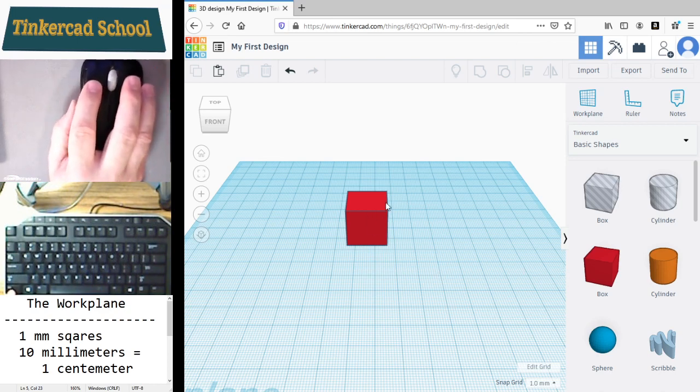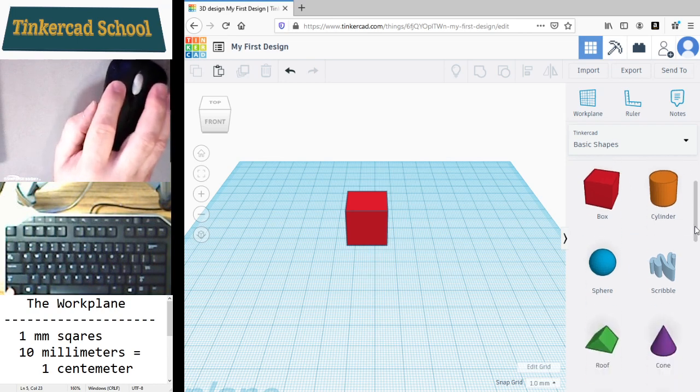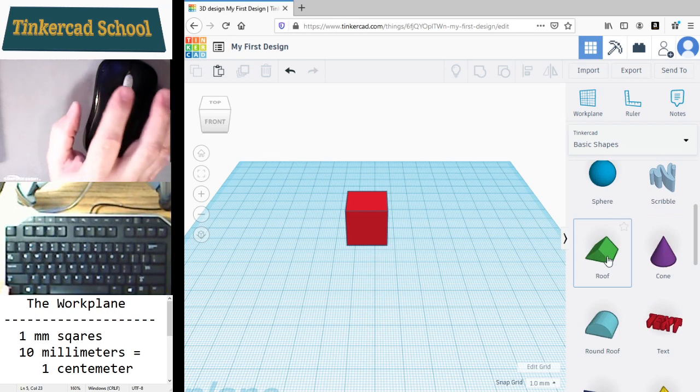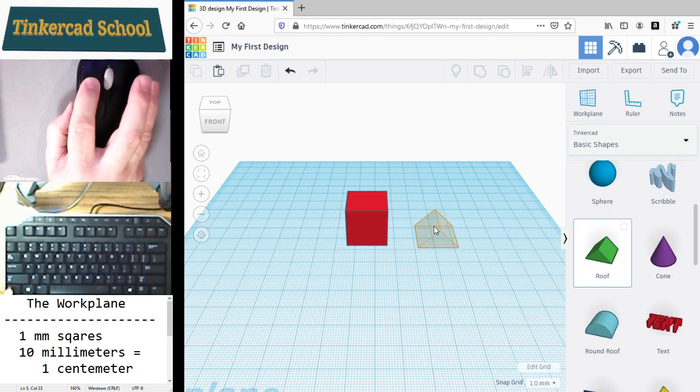So let's say, for example, I wanted to put a roof on this box. Let's pretend it's a little house. I'm going to go over here to the basic shapes, and I'm going to scroll down, and I'm going to go to the roof. Now if I were just to drag this roof over right now, it would put it on the original work plane. So it put the roof on the ground. That's not where I want it.